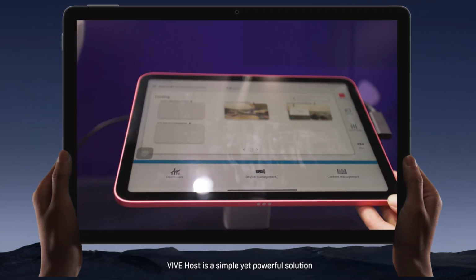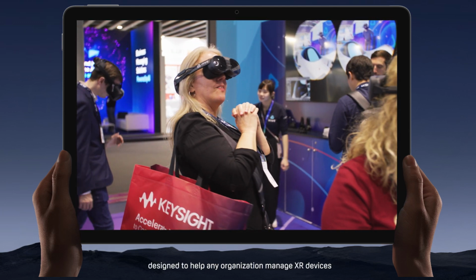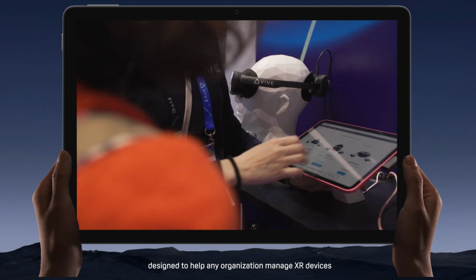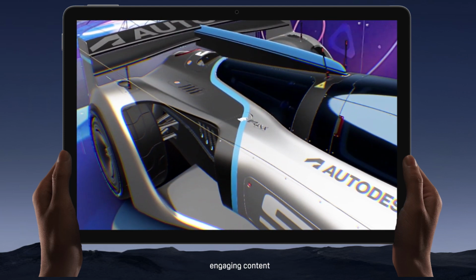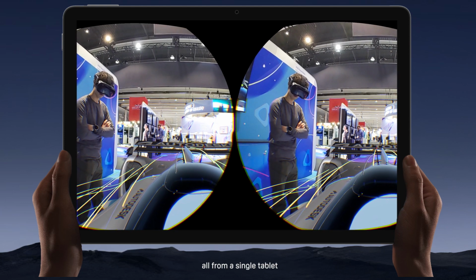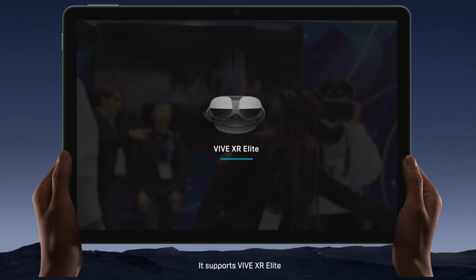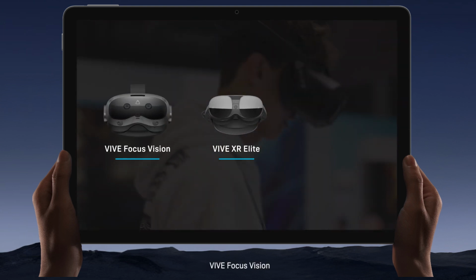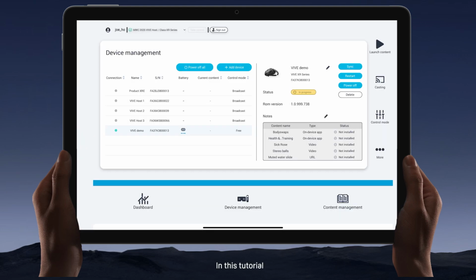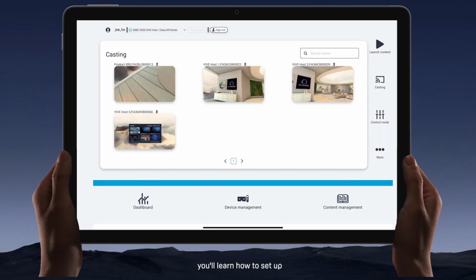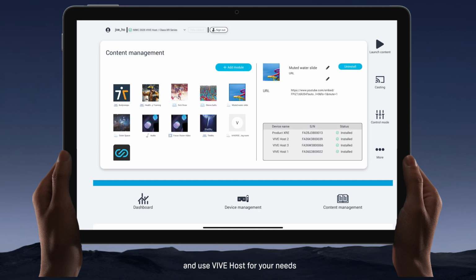VIVE Host is a simple yet powerful solution designed to help any organization manage XR devices and deliver immersive, engaging content, all from a single tablet. It supports VIVE XR Elite, VIVE Focus Vision, and VIVE Focus 3. In this tutorial, you'll learn how to set up and use VIVE Host for your needs.